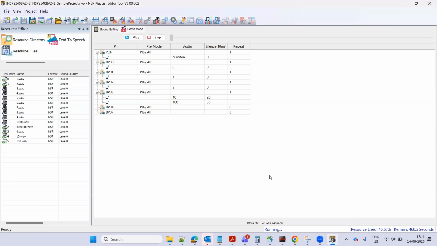So you can add your wave file from the internet and also you can generate your wave file here. And if you record your wave file, you can add it here and drag and drop it onto your button, however many buttons you are using on your NSP ICs. So it is very easy to use. So if you have any problem or any confusion on NSP ICs, please do let me know. I will help you on this.